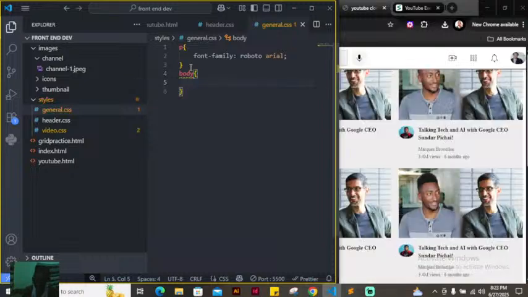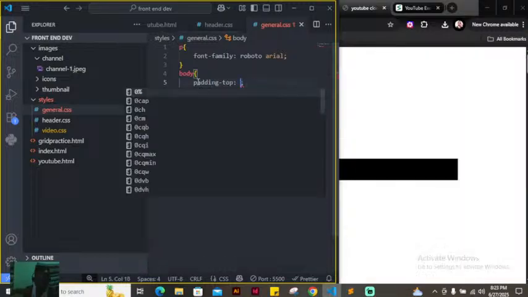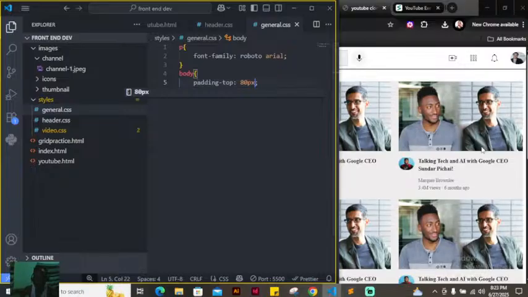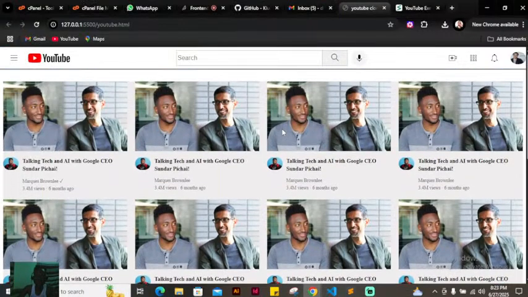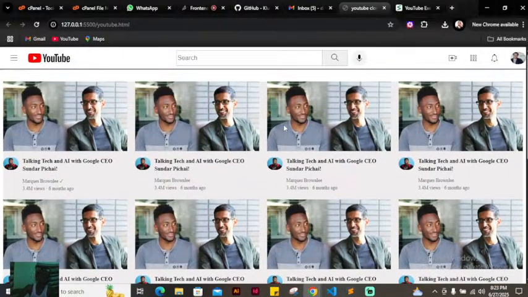For me to achieve that kind of effect, I call my padding. I'm going to put a padding from the top. Padding means space inside, right? So inside the body element, space it. So I'm giving it 80 pixels. When I give it 80 pixels, what do you observe? It's now down. So I now have something like this.